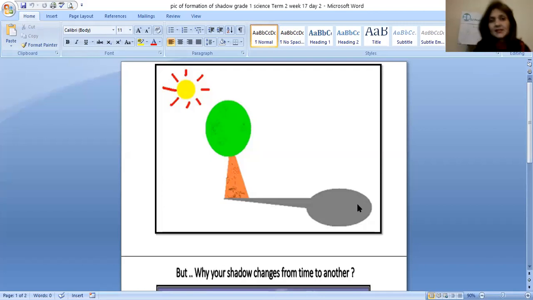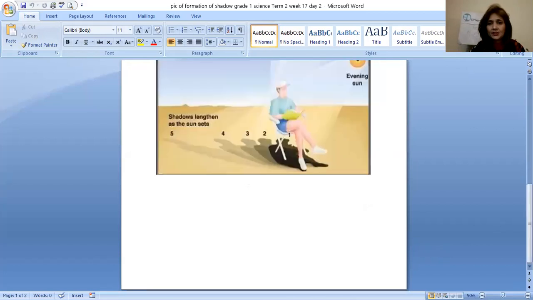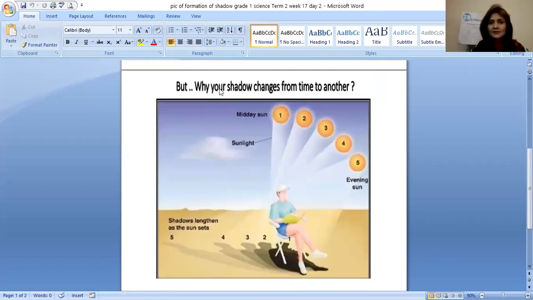Correct. Now, in the same way, the shadow keeps on changing. How the shadow keeps on changing, you will see in the other picture here. This is why your shadow changes from one time to another. Now, see, he is sitting in the sunlight, right?